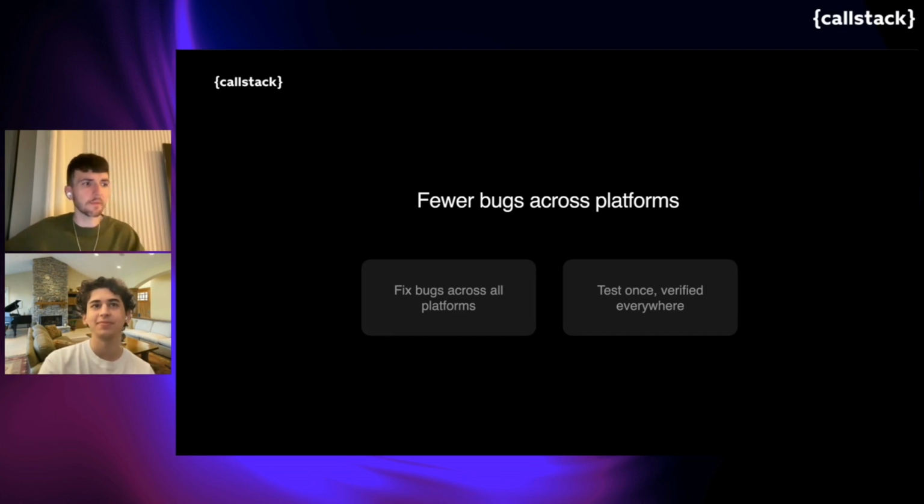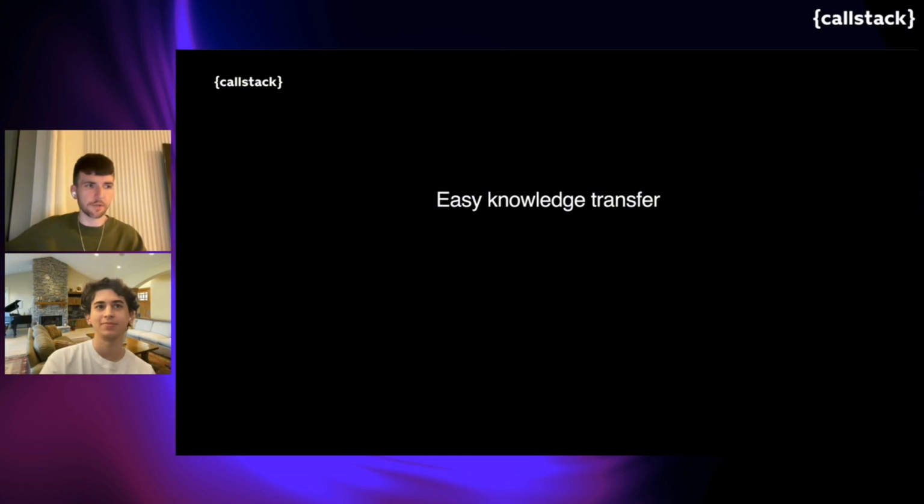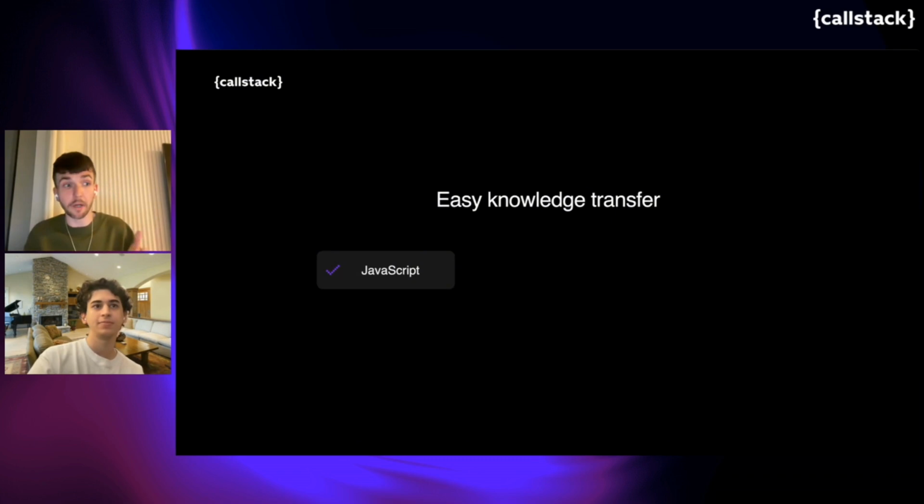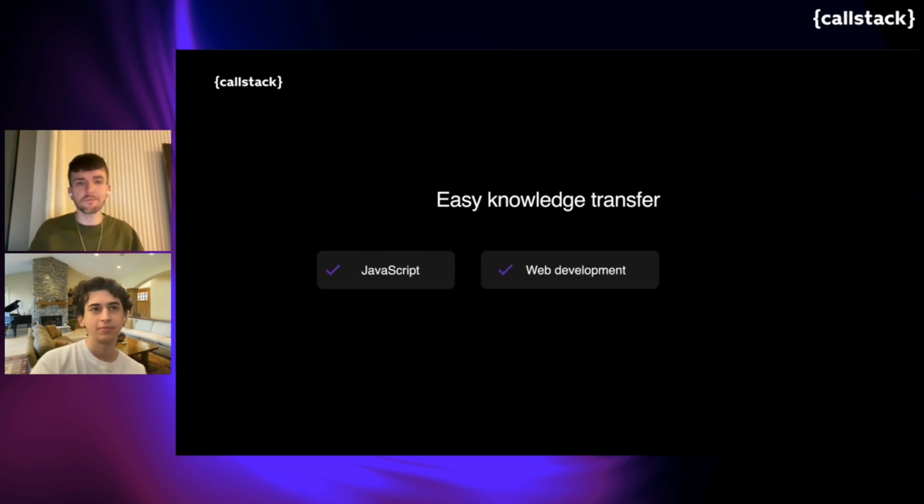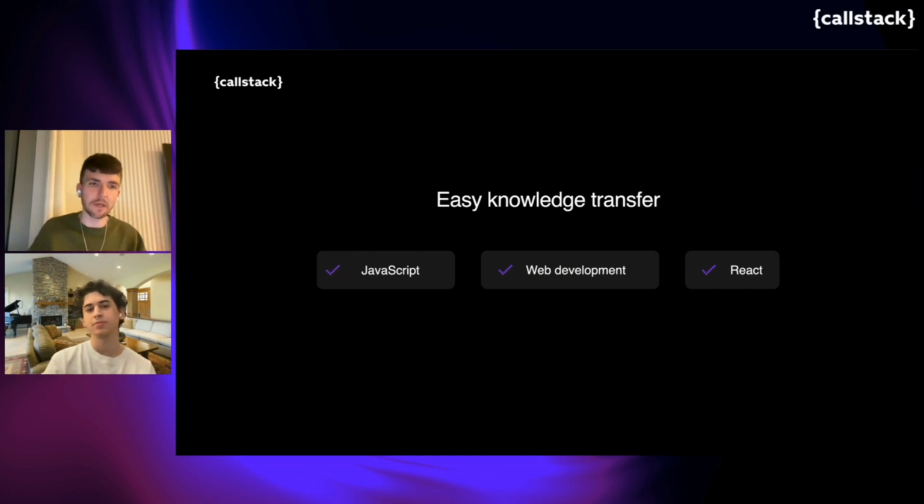And finally, perhaps the most practical advantage of all is the knowledge transfer. So, first of all, you are a web developer, so you already know JavaScript. Second of all, as long as we are developers, we all understand the development patterns of the web. And lastly, we all know React. So that means everybody who's either writing JavaScript, is more or less familiar with web development, or is building with React, can get productive with React Native immediately.